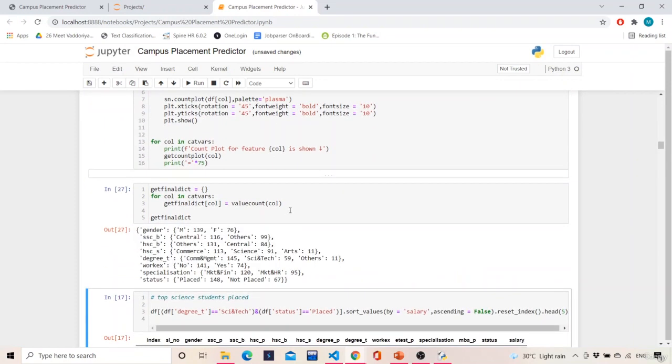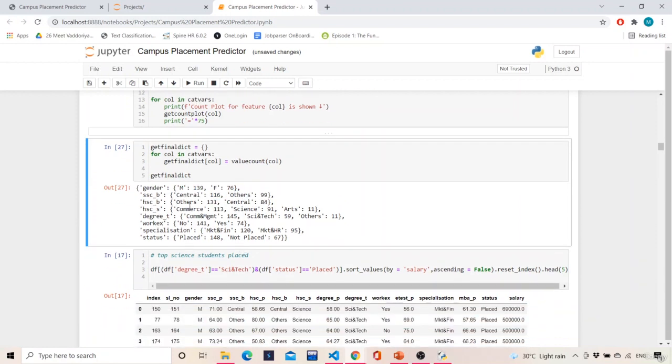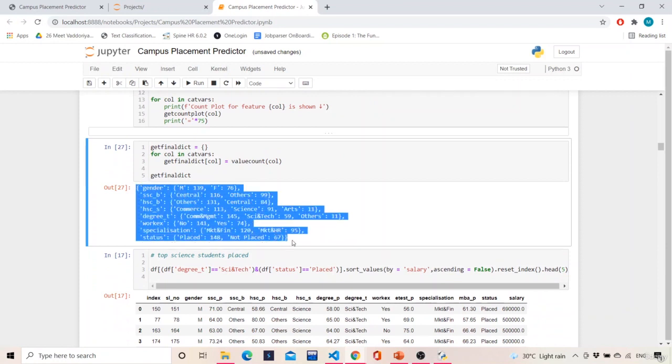If I just execute this, I'll get this. For gender, there are two values, male and female, and the count of male is 113 and the count of female is 76. For SSC B, there are two categories, Central and Others, and the respective counts of them are also shown. So you can just go through this. This dictionary is very important, and I will be using this dictionary till the end.